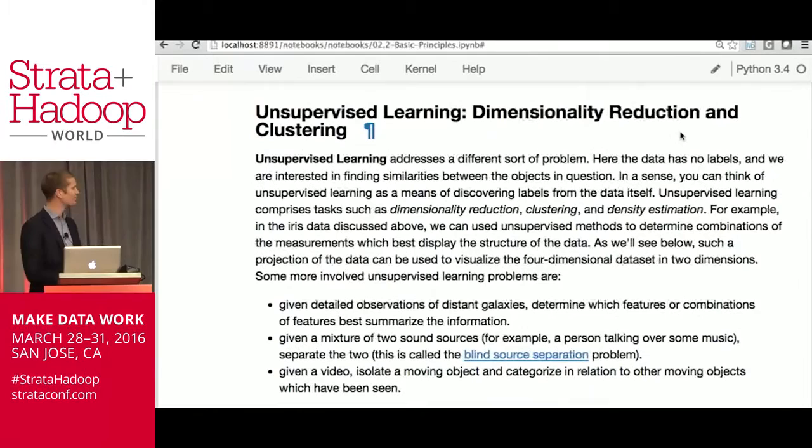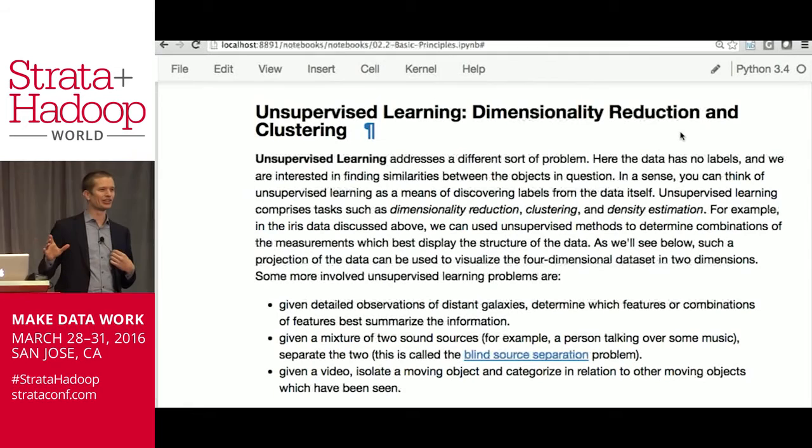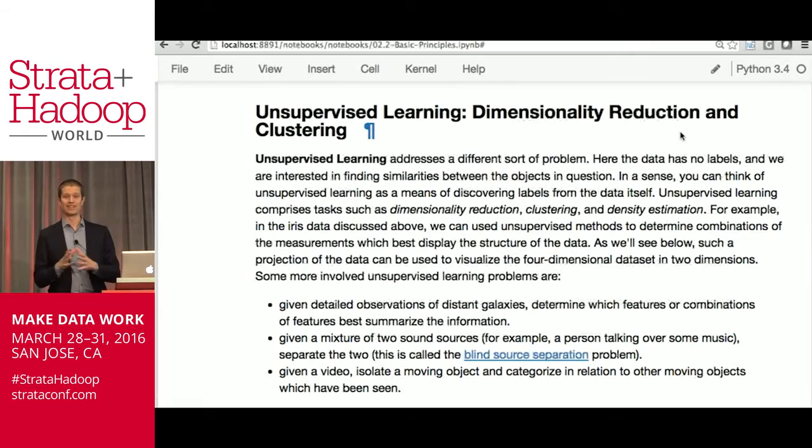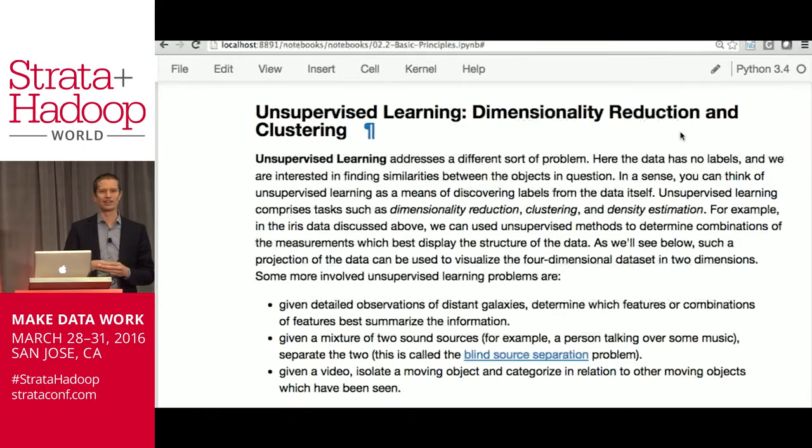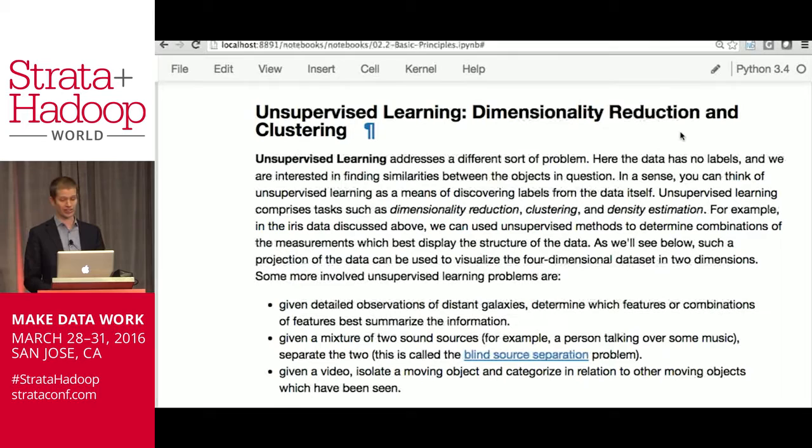I find this to be a much more interesting area of machine learning, to be honest, because unsupervised learning is much more open-ended. There's not a single problem you're trying to solve. There are different classes of problems, and it's a way to explore your data and get to know your data before making decisions about how you're going to use it. Unsupervised learning is where you don't have any data labels that you want to predict. You just want to see what the data says about itself, basically.